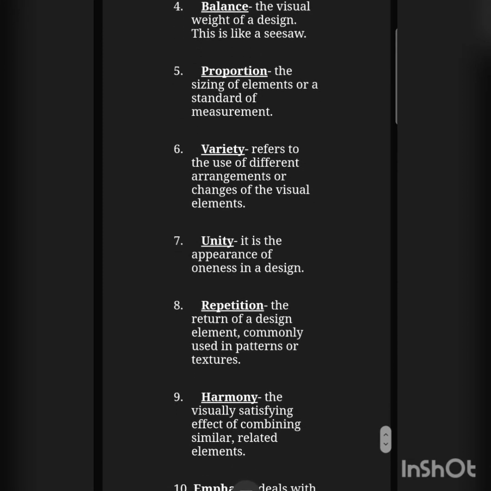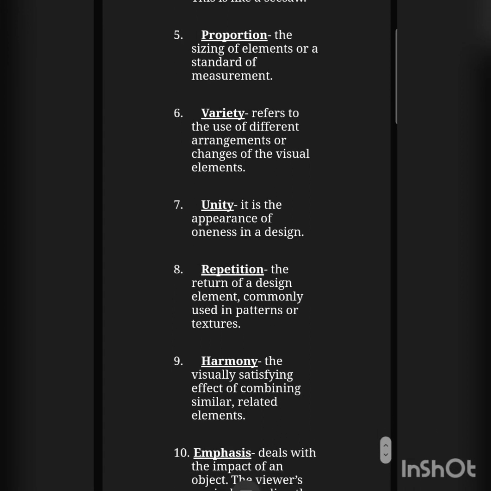And if you just simply go through the rest of the principles, which are not necessarily the things that we want to focus on right now, we want to make sure that our focus is on the elements.